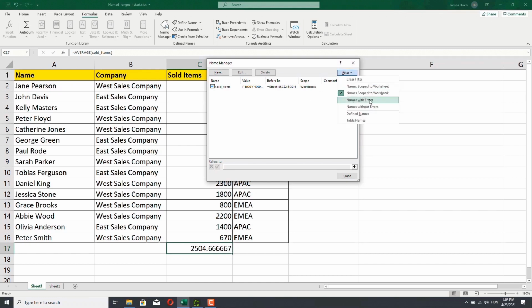We can check the names with errors or the names without errors. Now this range doesn't have any errors, so this should be fine. We can filter for defined names, and now this is a so-called defined name. And we can also filter for table names. For now, what is important is that we have this sold items range that we can use in the whole workbook.